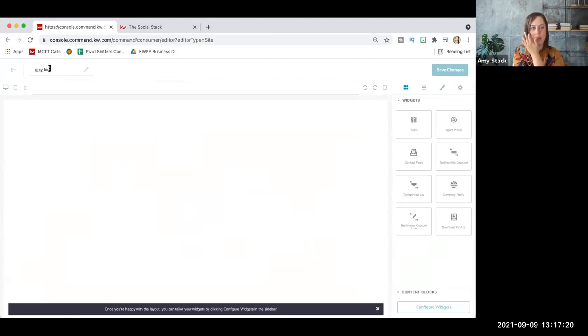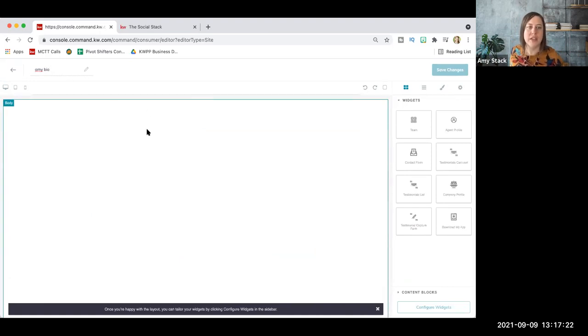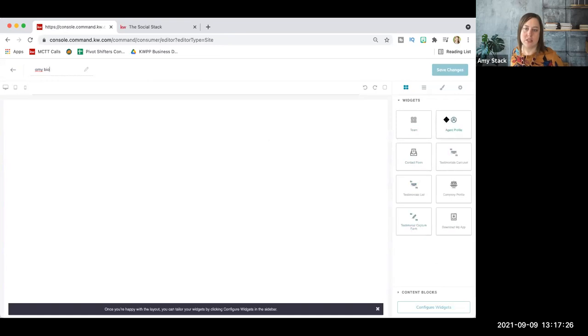That's just for your reference. So I'm going to call that Amy Bio. And then on the very right-hand side, you guys see this list of widgets? I see some nods. Okay, perfect. So these are pages that are pretty much built out for you, that all you have to do is customize them how you see fit. So you don't need to know HTML code or anything like that. They're all ready to go.